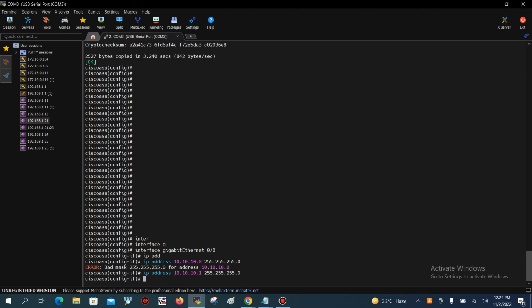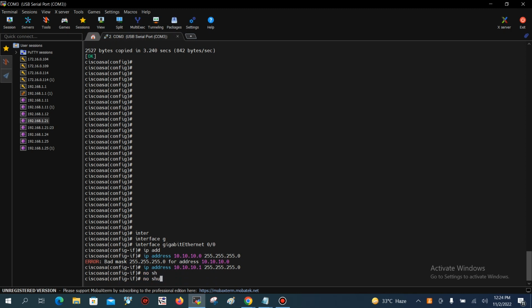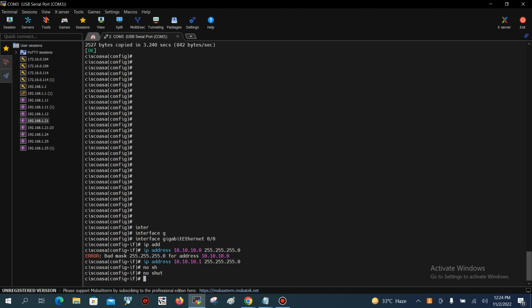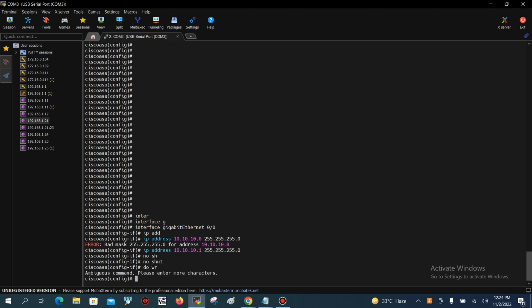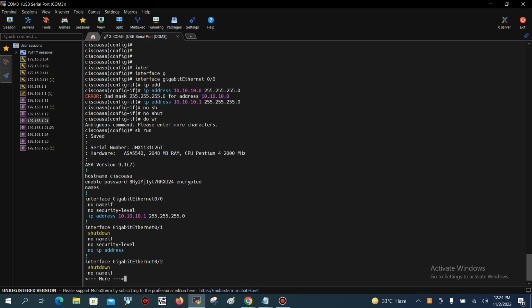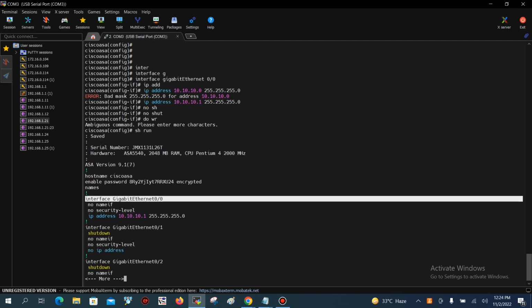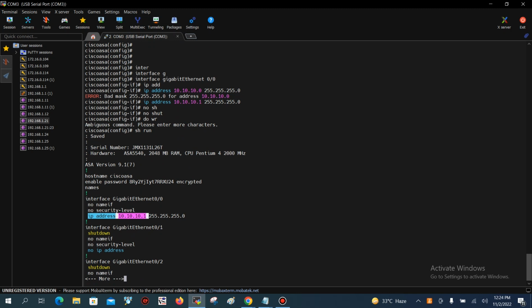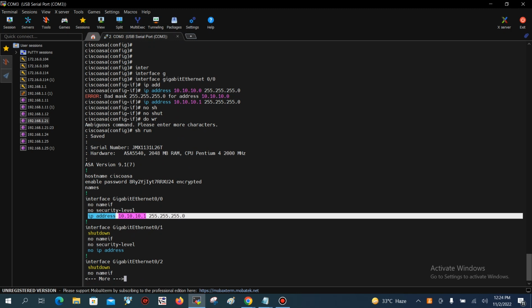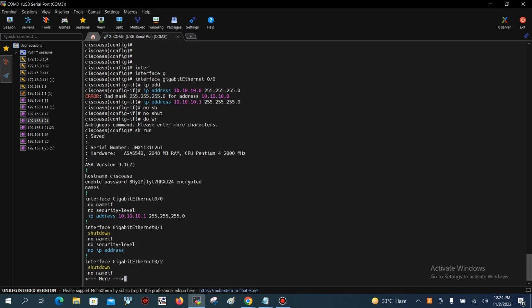You remember that by default its interface is down. You have to run the command no shut, then the interface is going to come up. Then do WR, and I will show you the configuration. Show run. We will verify that I have assigned an IP address to interface 0/0. Now we get the IP address 10.10.10.1 with subnet mask 255.255.255.0 on interface G0/0.